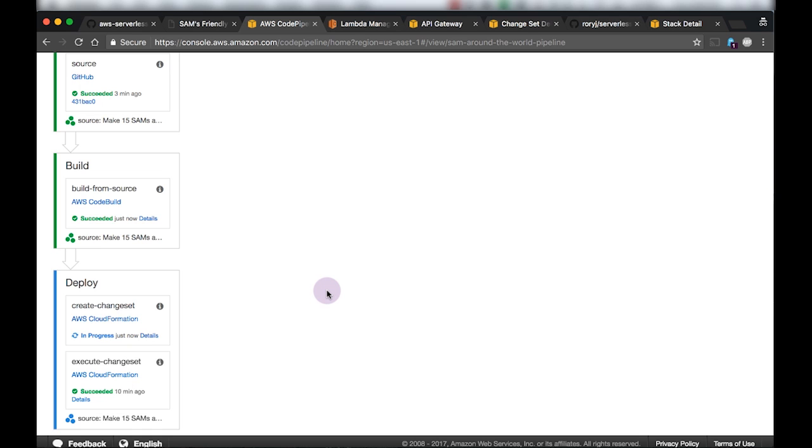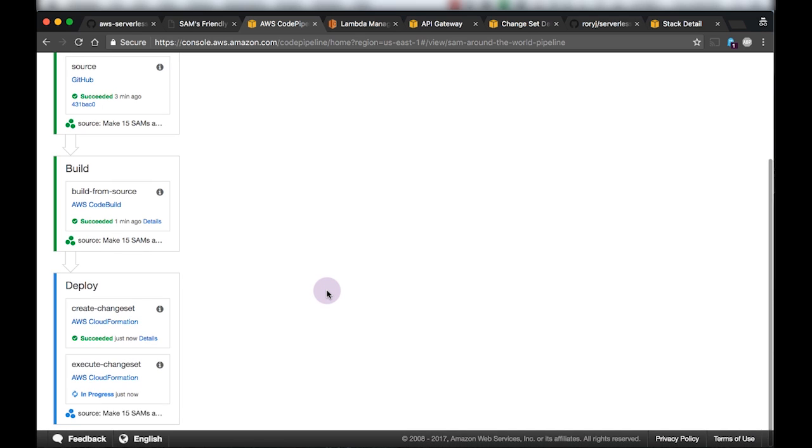Where are we at right now in our current code pipeline? We're just about to execute that change set. Oh my goodness. So we should go right back to this page because we don't want to miss it changing. That's going to change dynamically for us, huh?